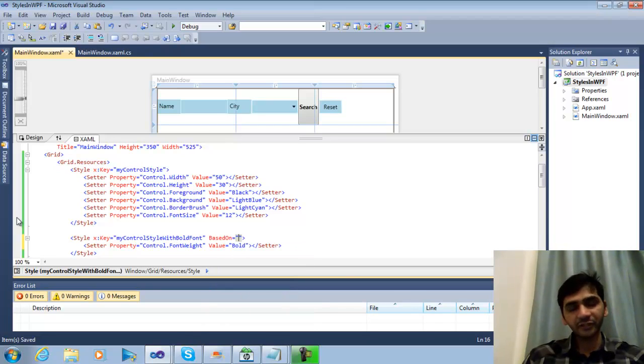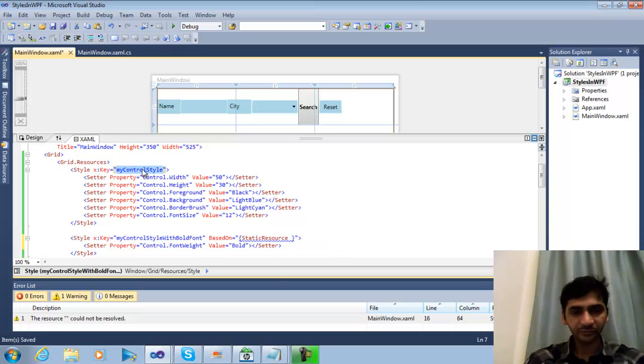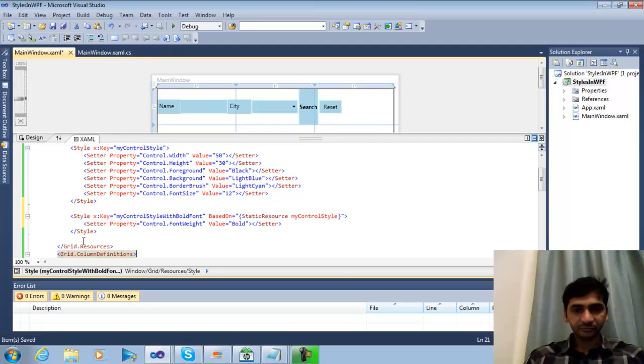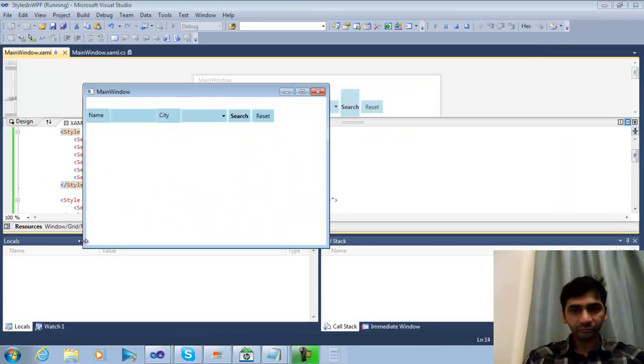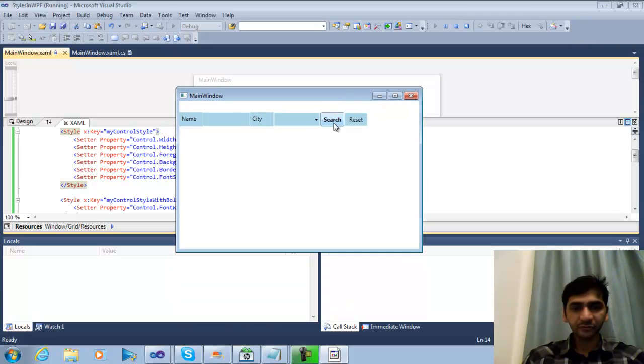In class we say derive from, or that is a base class, or that is a super class, but over here I will say based on. And when I say based on, I will say use this static resource my control style, and that's it. That will automatically pick all the properties that are in this my control style, and all the additional properties are defined here. Okay, so there is a bug, it's not showing up correctly here, but when I run this project it's fine. So it's bold and all the rest is the same.